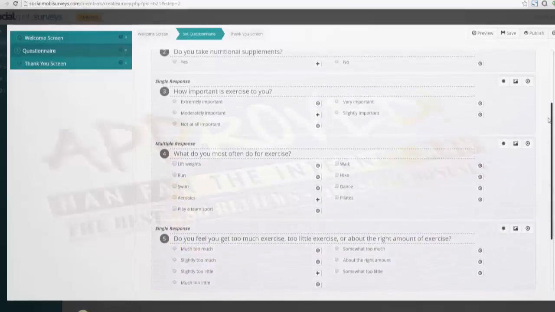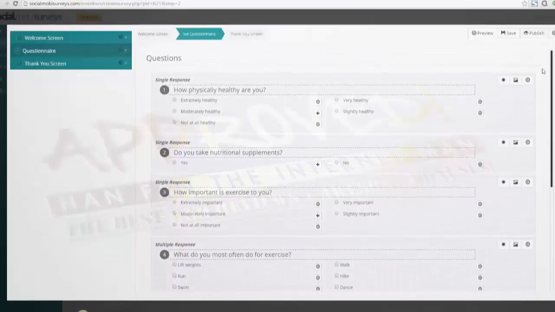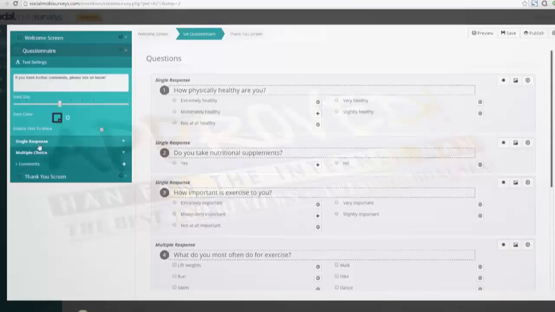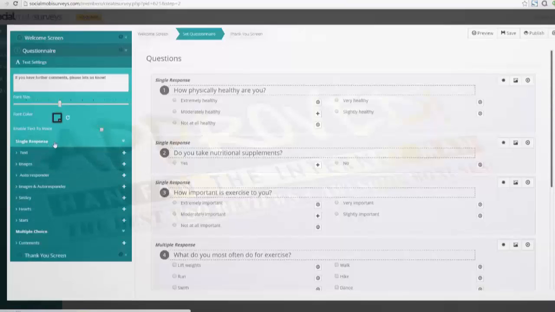What I want to do is show you some of the different options that are available with the single response and the multiple response forms. Now that you understand how easily you can click on these and add these forms in, now let's look at some of the options. We'll look at the single response again. Underneath single response, we have some options. As you can see, we have a text option. This here is what we call a text option.